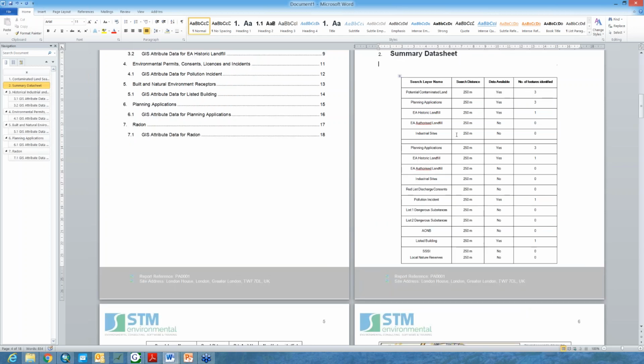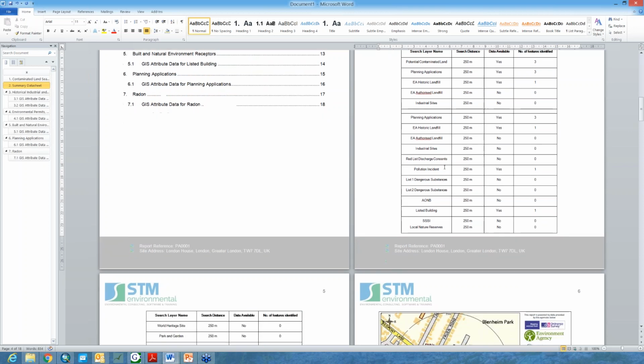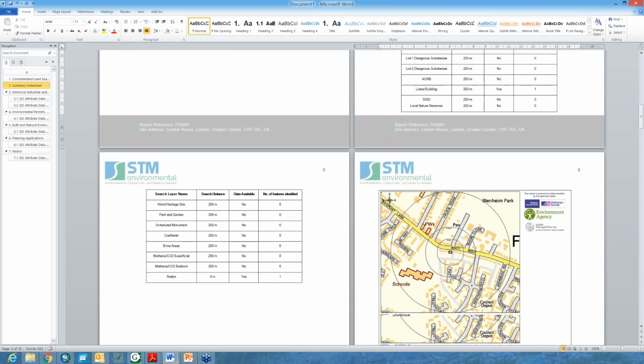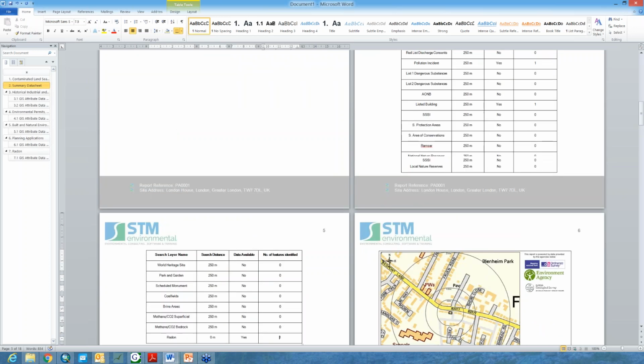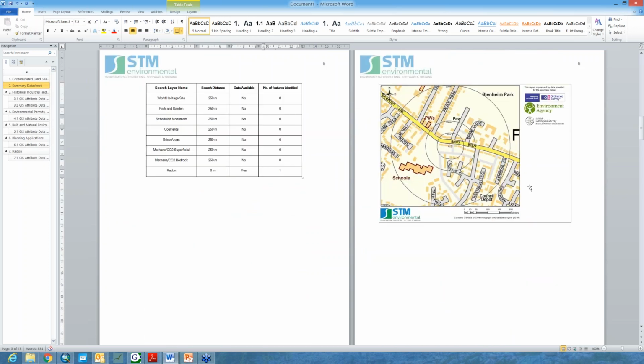So again, for our potential users, this would be a chargeable service, but we'll keep the prices down, and it won't be the full version. But you'll get the summary data sheet within a document, which will give you a good indicator of what's in the vicinity. Obviously, we've got a radon reading there. We've got a site location map.